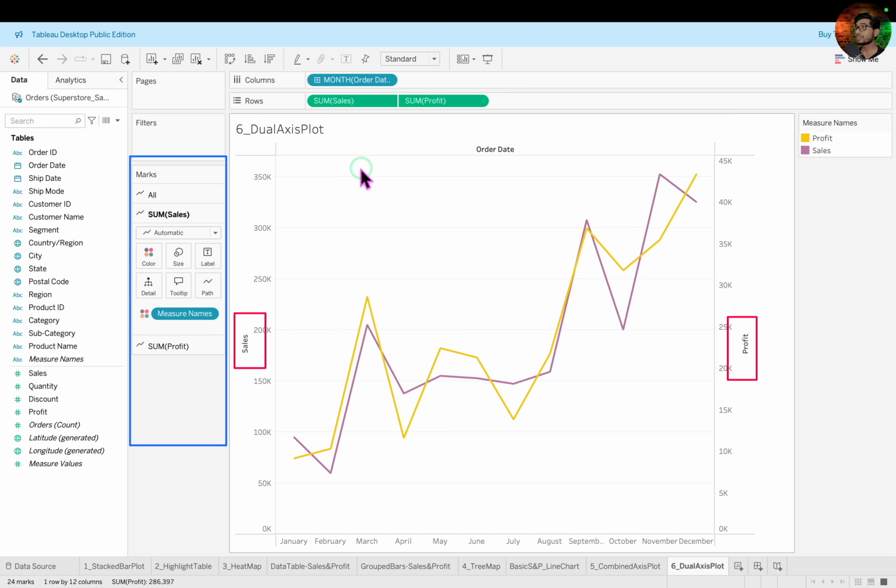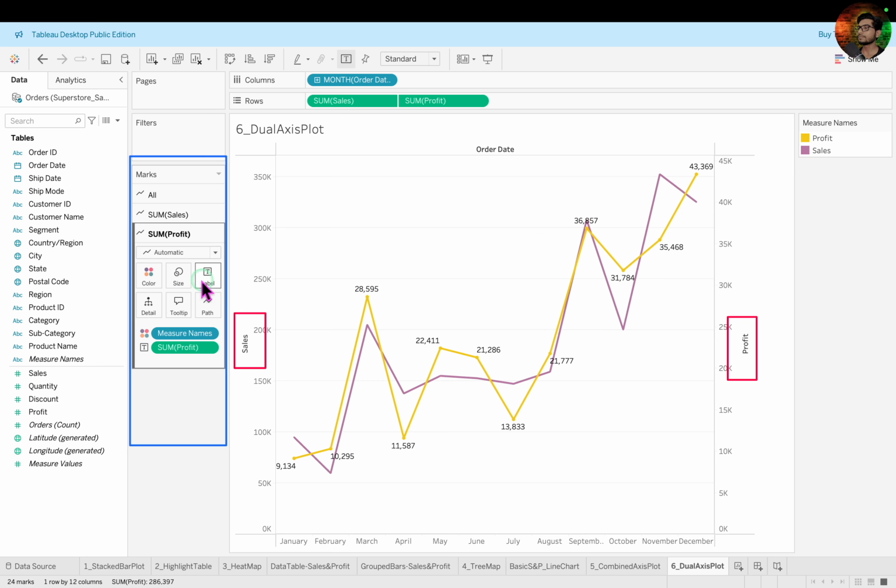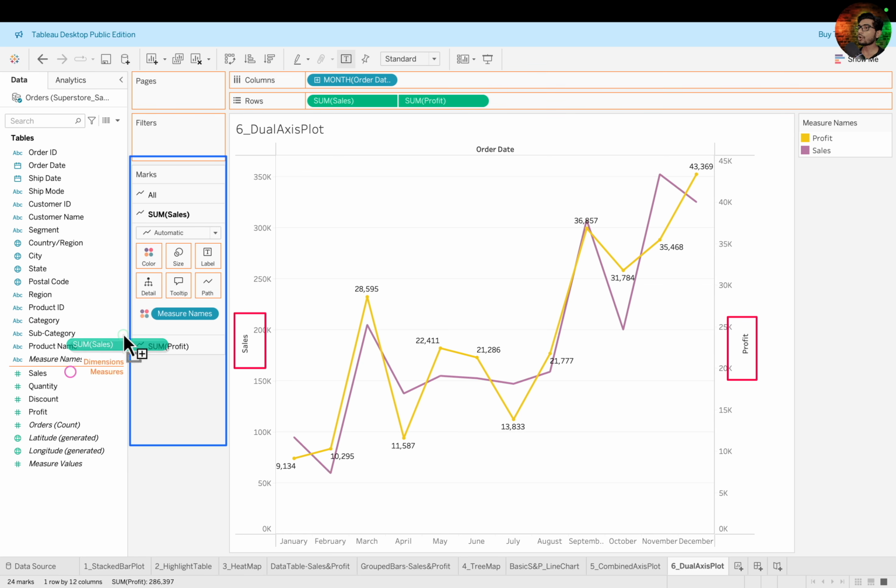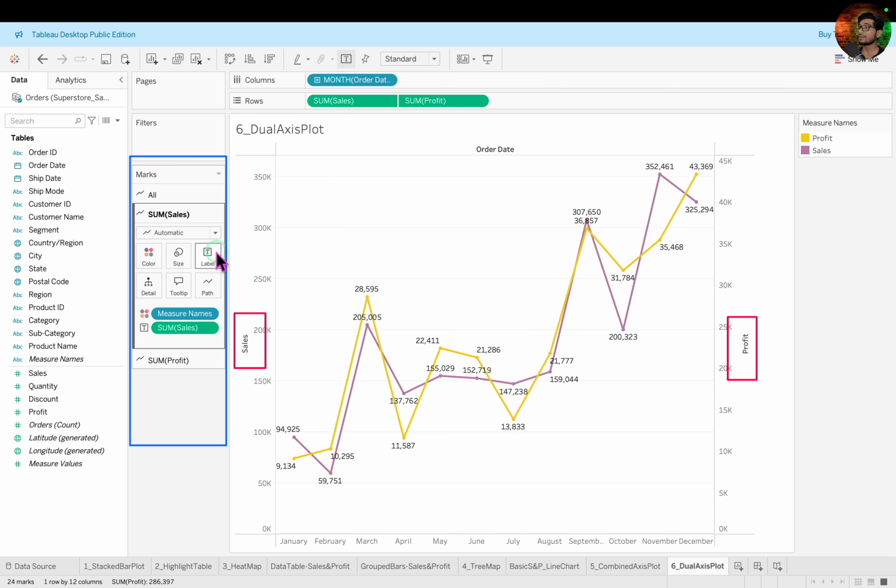For example, if you want to display profit labels on the profit line, you just need to open the profit section in the marks pane and drag the profit field onto the text card in that section. Similarly, to show labels on the sales line, open the sales section and drop the sales field onto its text label card. And in the same way, you can take care of the rest of the formatting, like cleaning up these numbers, adjusting colors, changing line style, etc. So this is how Tableau gives you full control over individual formatting for each line in this dual axis plot. Now you can customize them independently without affecting the other.